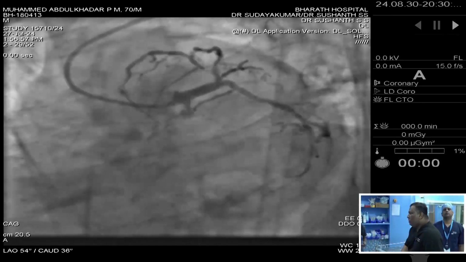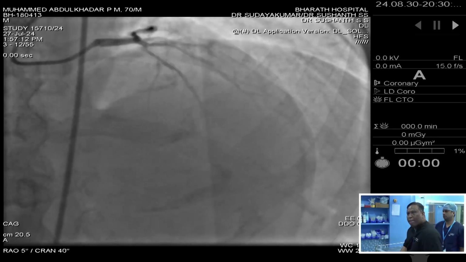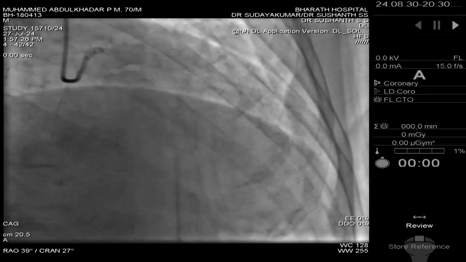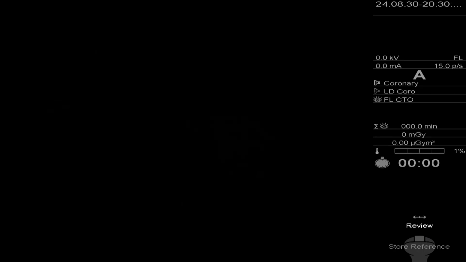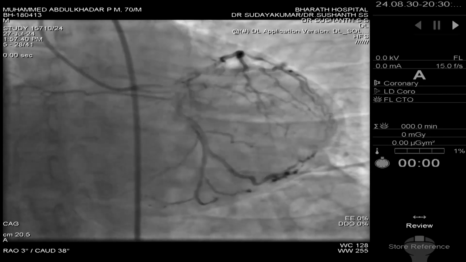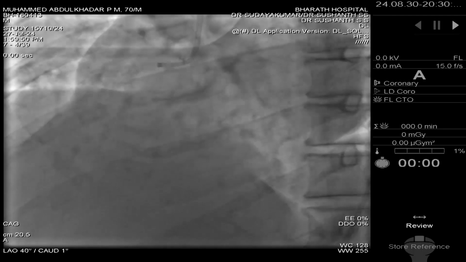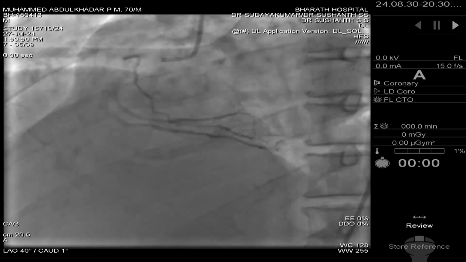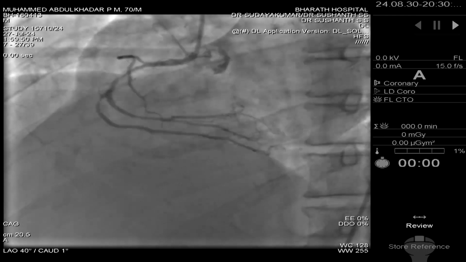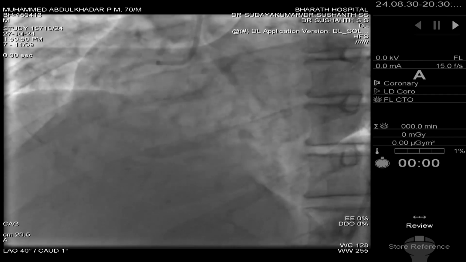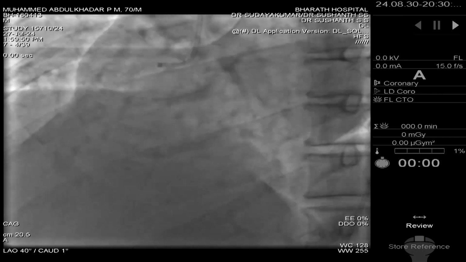Next image. So that's again the calcified LAD disease, proximal LAD disease. Next one. Next image. That's the right coronary artery. You can again see that there is a tight stenosis in the proximal right coronary artery. It's a calcified lesion. This is what we are planning to do today.